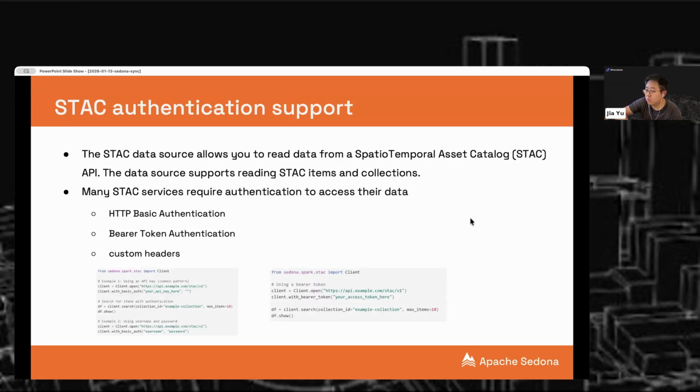Another new feature we introduced in 1.8.1 is the STAC catalog authentication support. Many of you are probably already familiar with STAC. Basically, STAC stands for SpatioTemporal Asset Catalog. STAC often allows you to read raster data. It is a catalog service standard. It first allows data vendors to publish and host raster datasets, and our STAC data source in Sedona allows you to read those data directly into Apache Sedona raster data type.